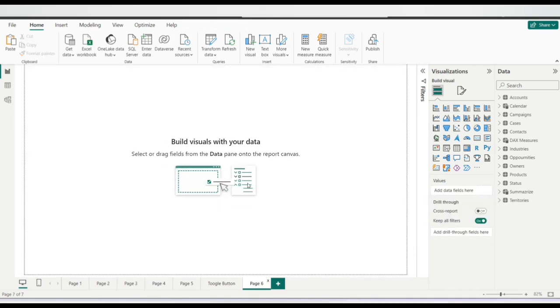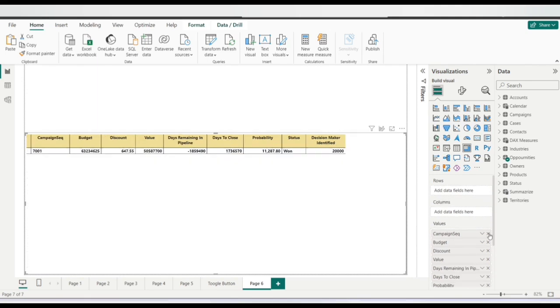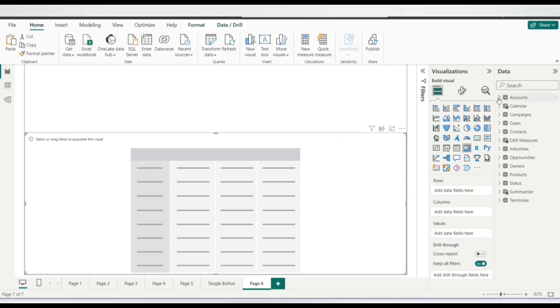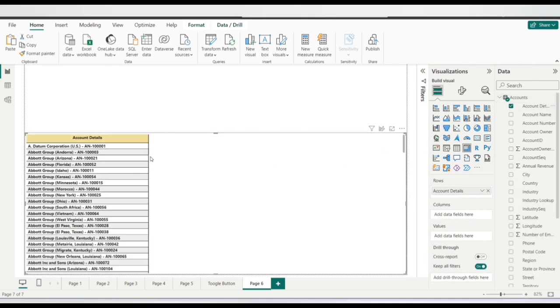Okay, 6th page. I am removing this, and the account table was there and the account detail was there. Okay, like this it will show. Every client, mostly I'm guaranteeing you, every client needs to see the account details properly like this.